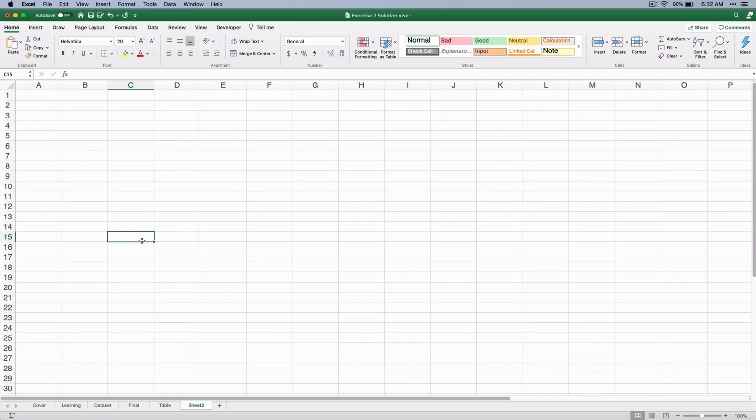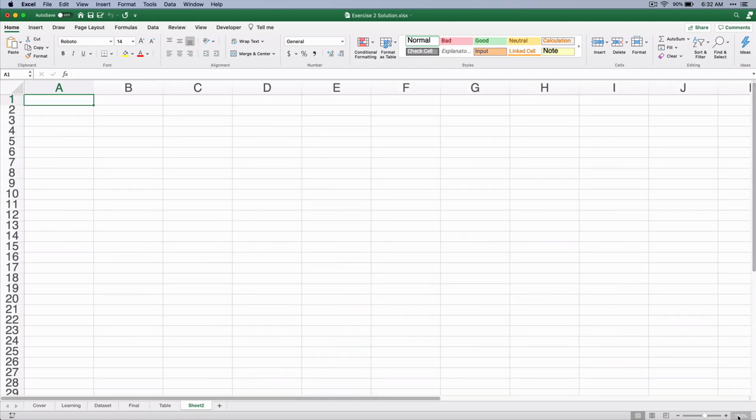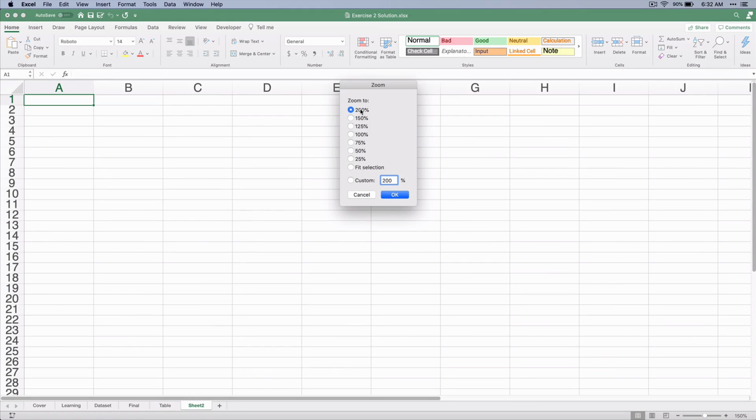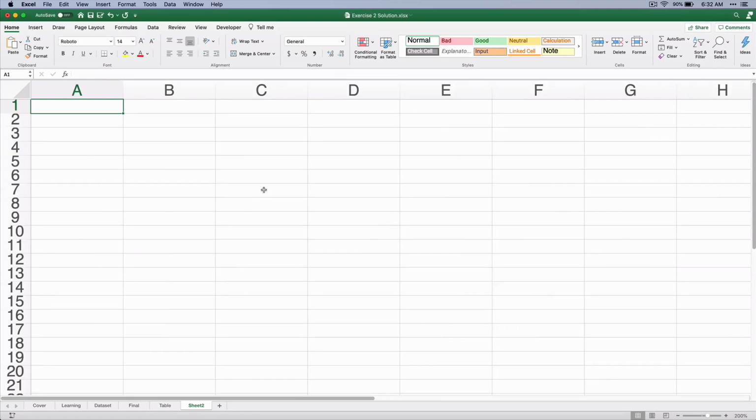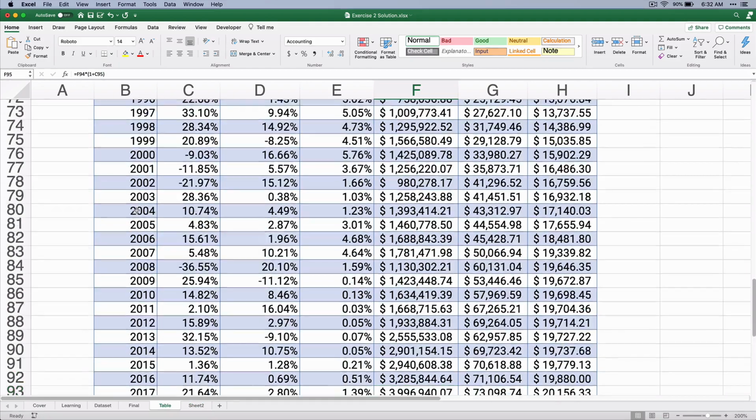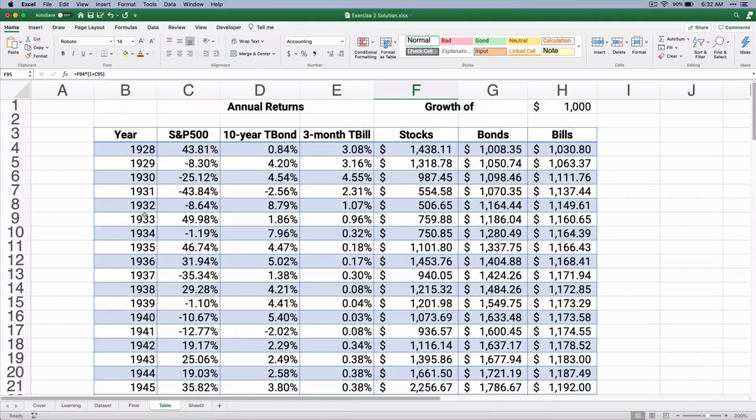So here's a sheet that we're going to use. Let's make it once again 200%, so we can make it nice and readable. All right, so let's do things like the years are 1928 to 2019. So how many years are we talking about? Well, one thing I want to do is we're going to do several formulas. We're going to use the years, and we're going to use the stocks and the bonds and the bills.